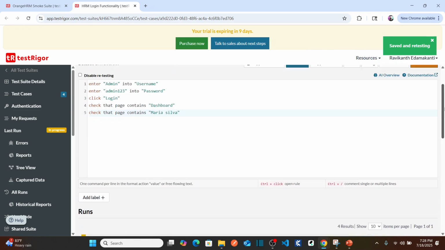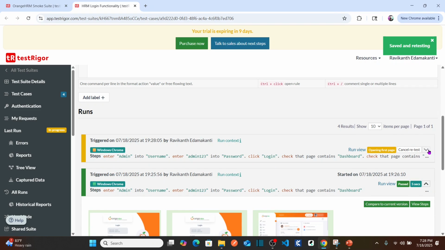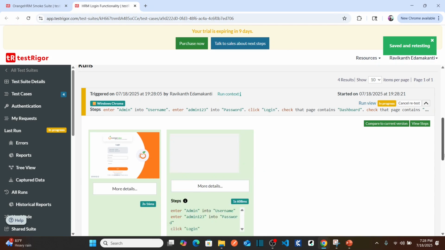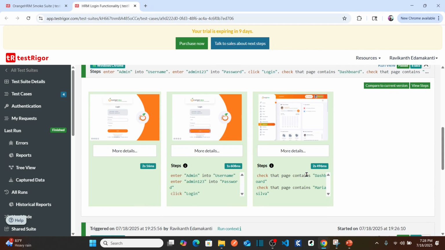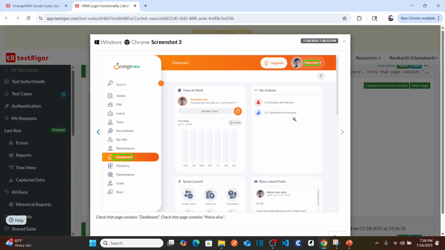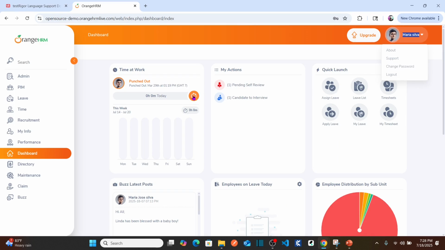So if you scroll down here, expand this. So execution started, entered username, password, and now it is validating both of them, dashboard, Maria. Let's expand this. So you can see here now, the dashboard is highlighted, it is able to identify, and Maria Silva also able to identify. What if I want to validate the URL once I logged in? Let's go back here now.